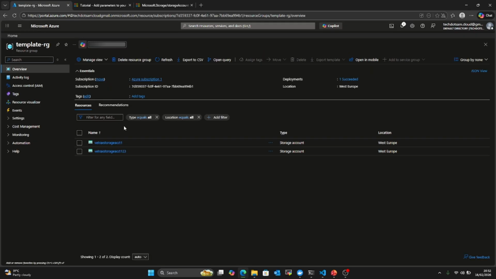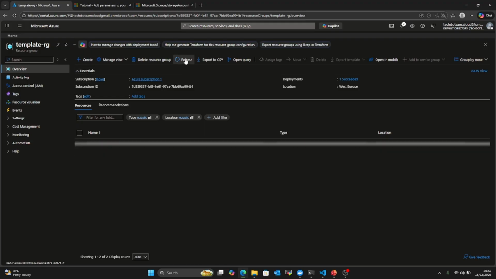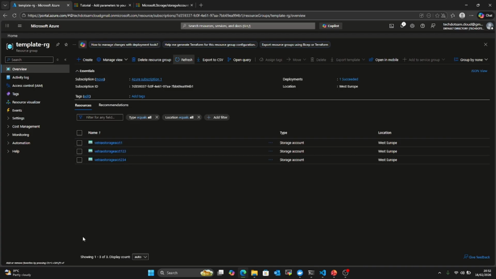So let's go into the template resource group. And when we refresh it, I believe it is supposed to come back. So now we have our third storage account, which is the 234 storage account.